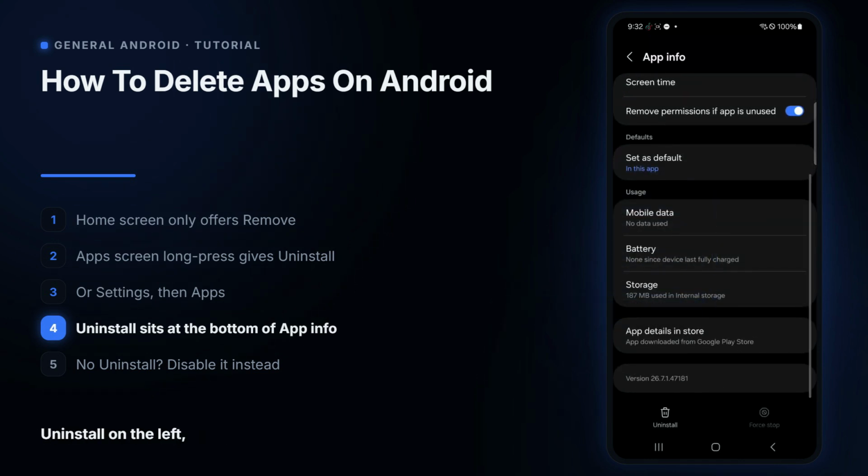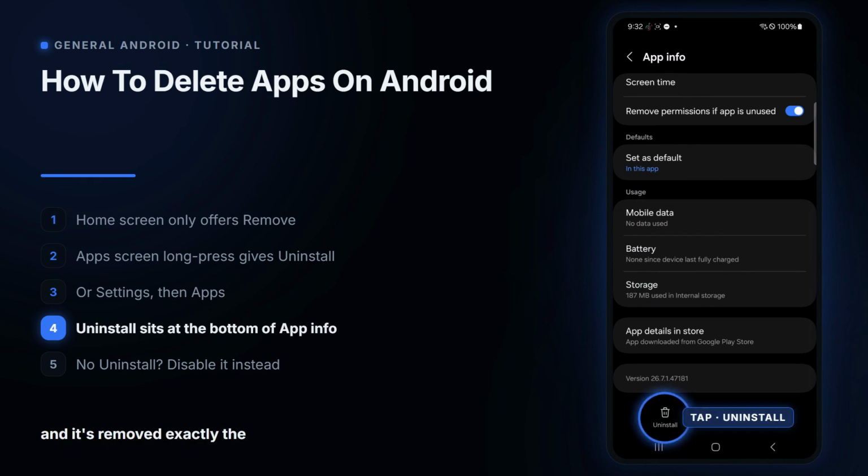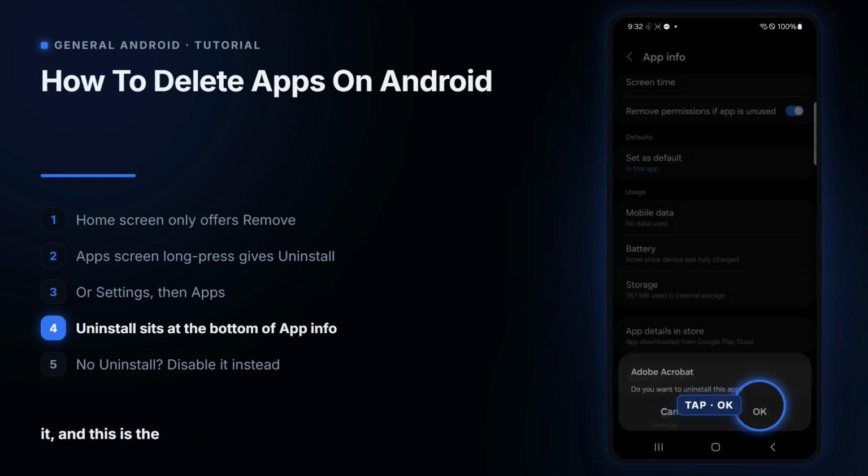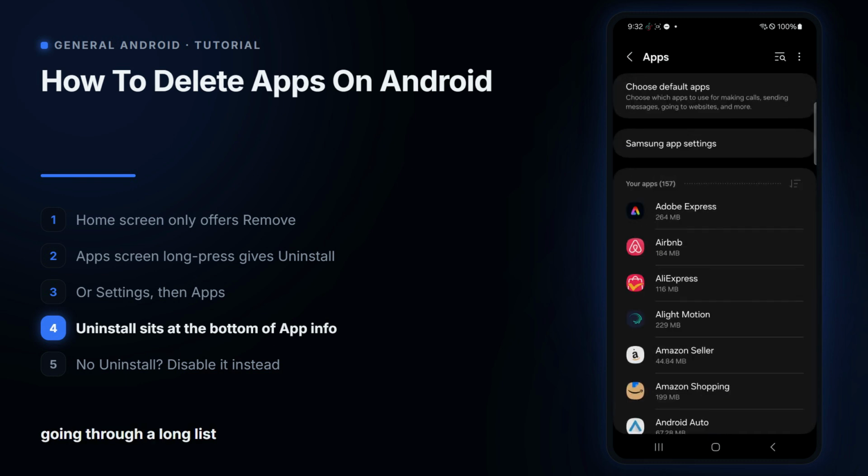Uninstall on the left, Force Stop on the right. Tap Uninstall, tap OK, and it's removed exactly the same way. Same result, just a different route to it. And this is the one to use when you're going through a long list clearing space.